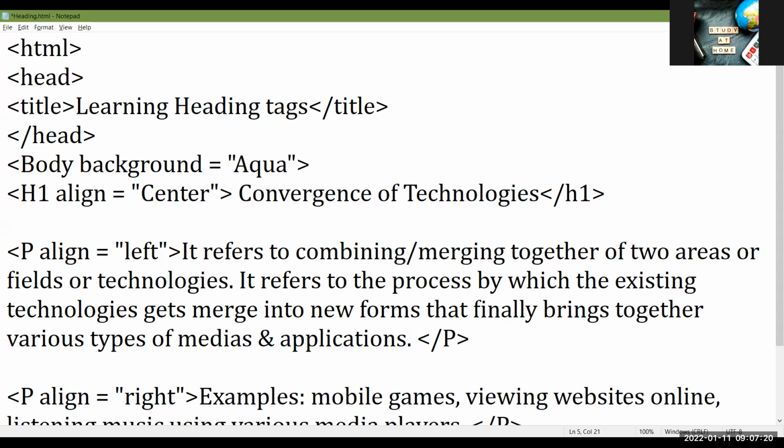I told you that when you specify the background, you are supposed to specify the complete path of the image that you are going to use. Path of the image means in which folder that image is, what is the name of that image, and what is the extension of that image. If the complete path is correct, only then the image will be visible.